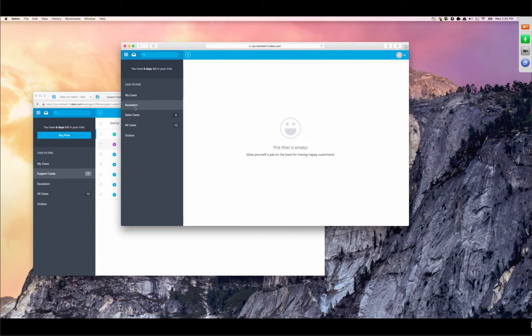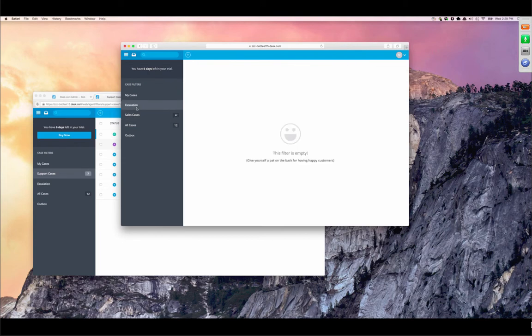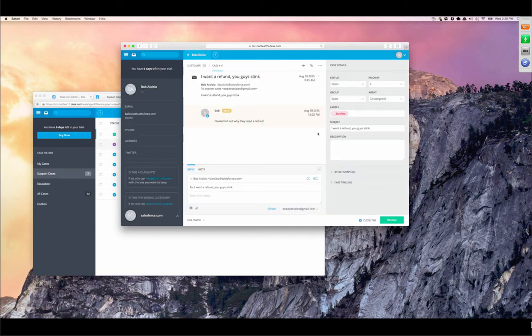And I update the case. And what you're going to see is this case is going to pop into the escalations queue. What's going on here? There it is. I'm not sure why I had to do that, but now this case is in the escalations queue.